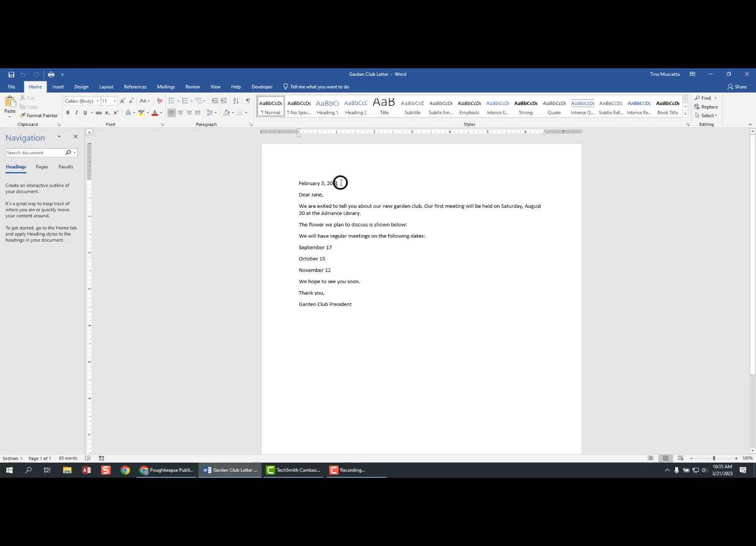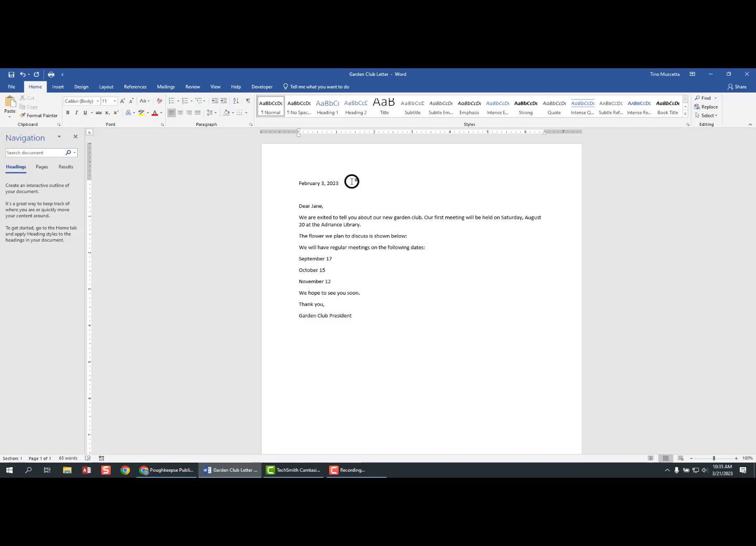So the way that we can do that is to left click our mouse right at the end of 2023, and we have our blinking cursor right at the end of the 3 there, and simply hit the enter key on the keyboard. Now what that does is it'll drop everything from that point down one line. So that'll give us the space that we need there. Similarly, we're going to do the same thing after Dear Jane, where our comma is. I would like to have a little space between that and the letter itself. So I'm going to put my cursor right there after the comma, Dear Jane, comma, and I'm going to hit enter, and that creates a little bit of space there. So that looks good already.